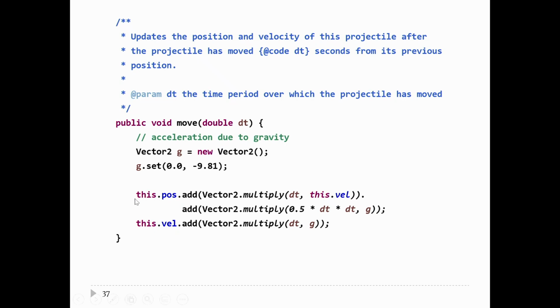Notice here that because Java doesn't let you override or replace the arithmetic operators, writing mathematical stuff in Java is a little awkward. If I want to add something, it'd be nice if I could write p plus something. Unfortunately, I have to use a method called add. If I want to multiply two things, it would be nice if I could write something times something. I have to use a method called multiply.